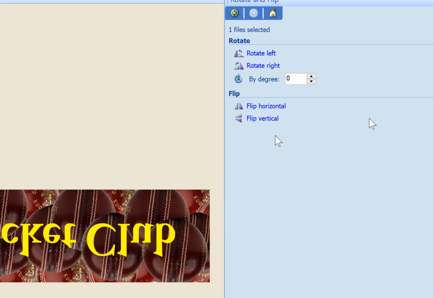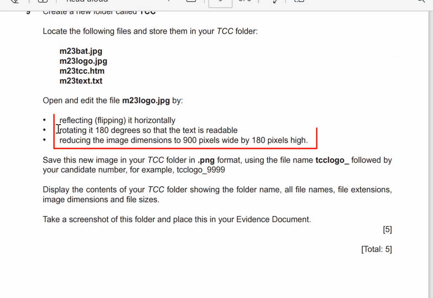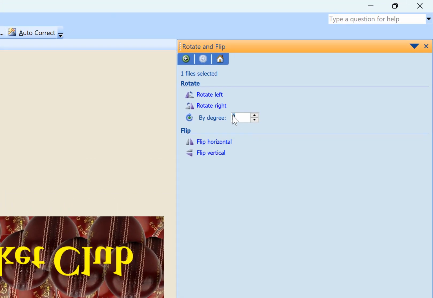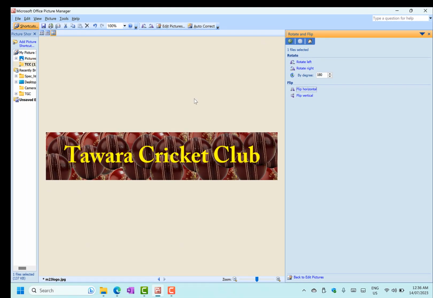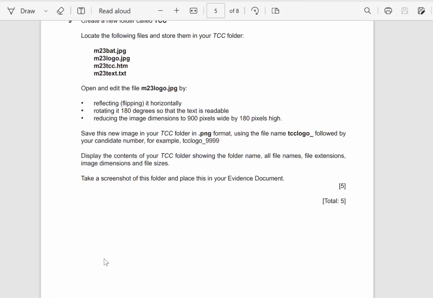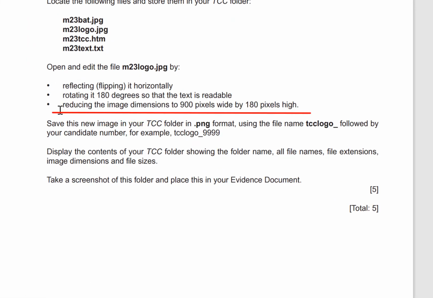Flip and rotate. So first of all, we are going to rotate it as the question asks. You take the question here. The question asks to rotate it 180 degrees. So we are going to rotate it 180 degrees from here, and then flip horizontally. Now we have the picture. Rotate and flip done.